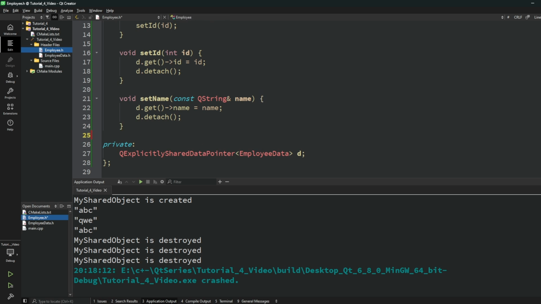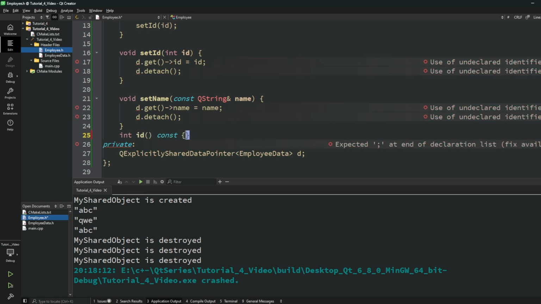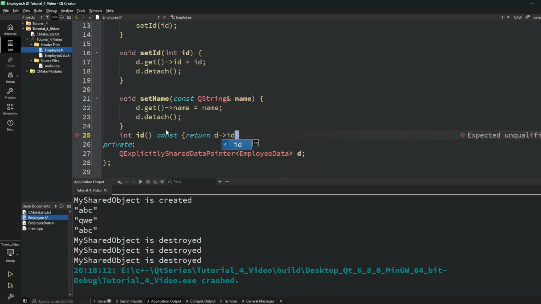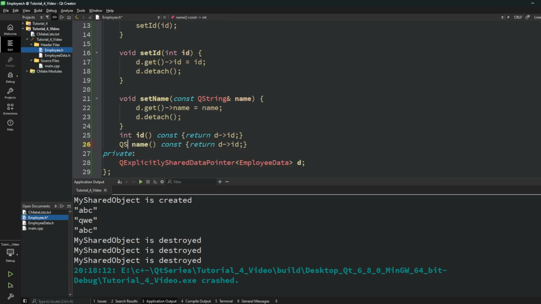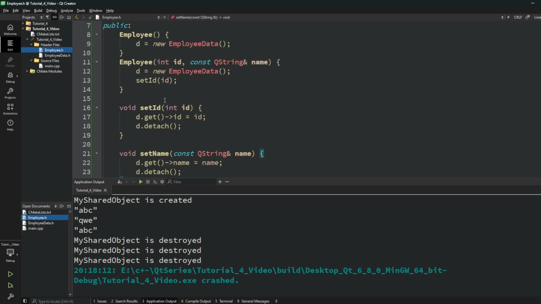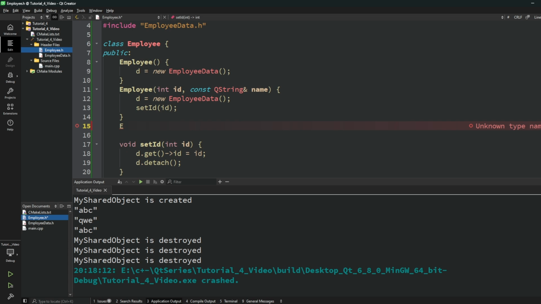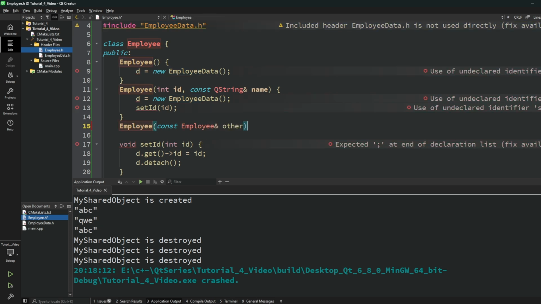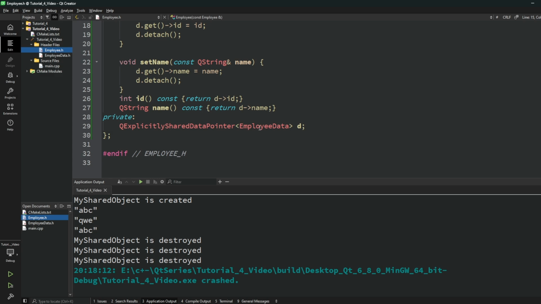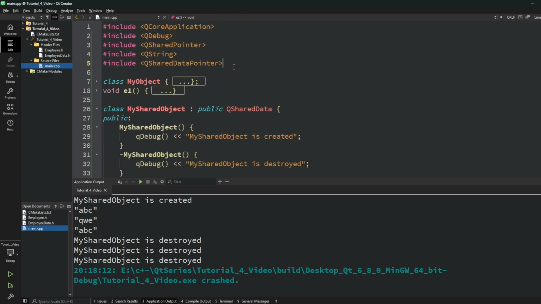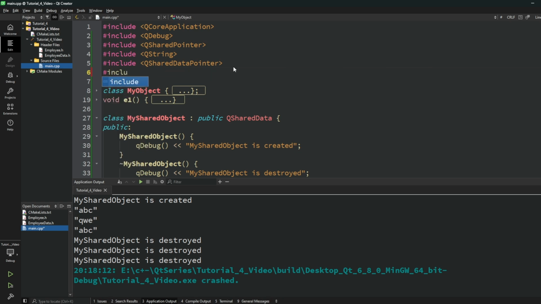Also we can quickly make getters. So id is a const method returning d id. The same with name, but here it is QString, so d name. And also we can make the copy constructor for it. Employee, and everything that we should copy is just the smart pointer. Then let's go to the main cpp and test it out, and I will explain a bit more about what I have done. Not employee data, just employee.